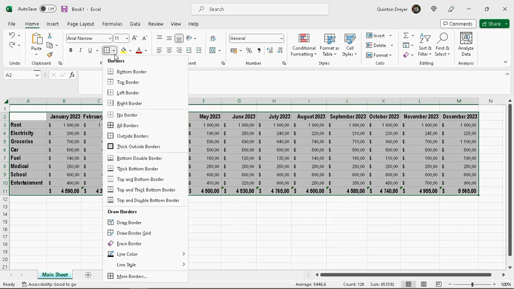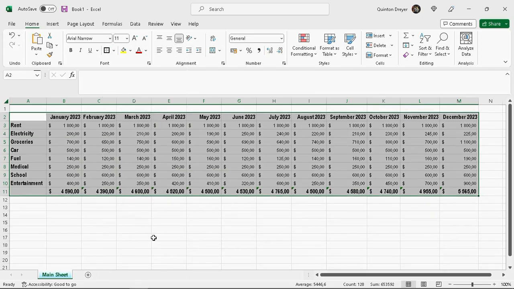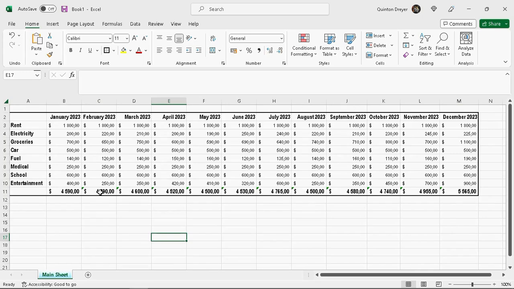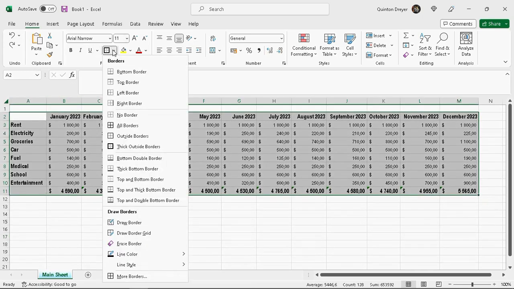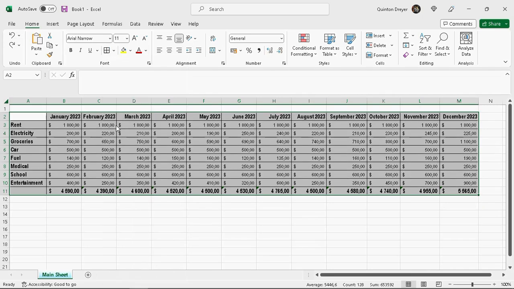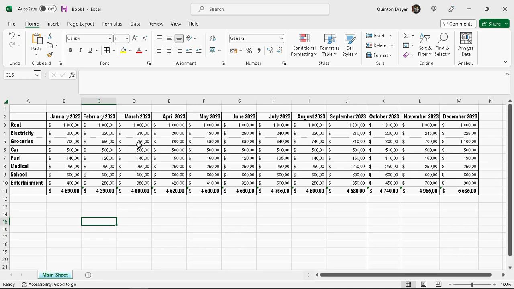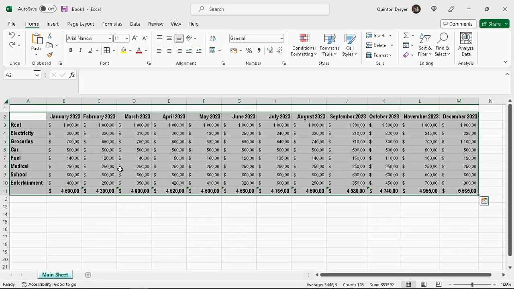Now you get different types of borders. We can do a thick border, which means there's a thick border around all of them. We can do all borders, which means it would create a border around every individual cell in the range that you've selected.